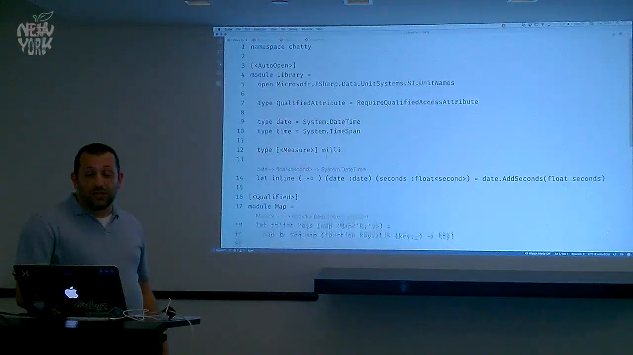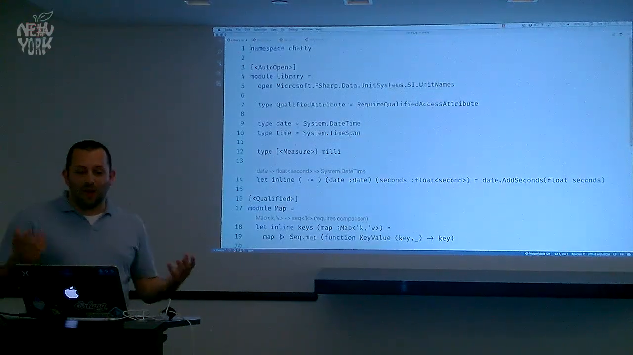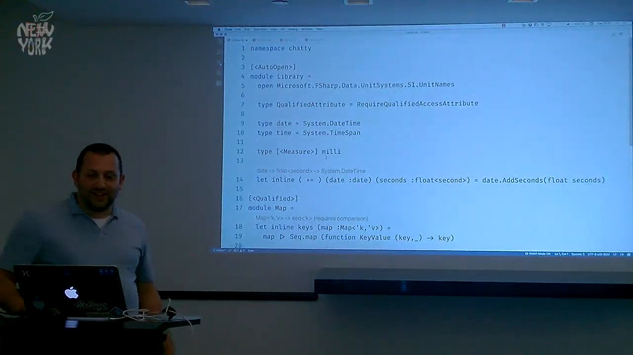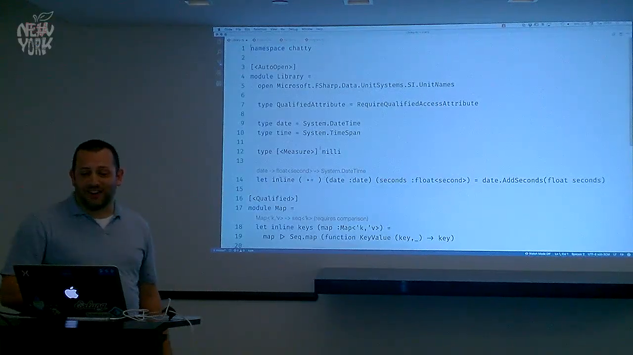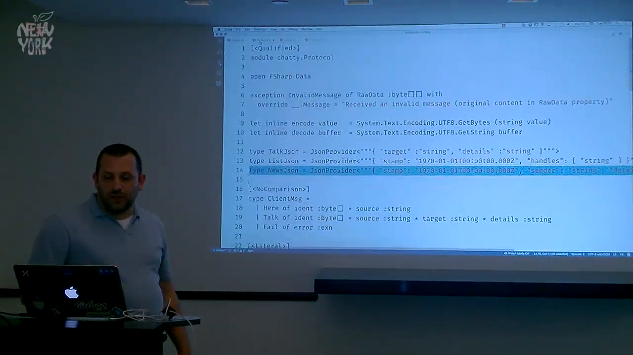Library's not really interesting. This is my auto-open catch-all at the top of my code, where I define all of my shortcuts and whatnot. Require qualified access was way too wordy, so I'm shortening that to qualified, and so on and so forth. You're using measures. Yeah, and nothing really useful. These are just little helpers.